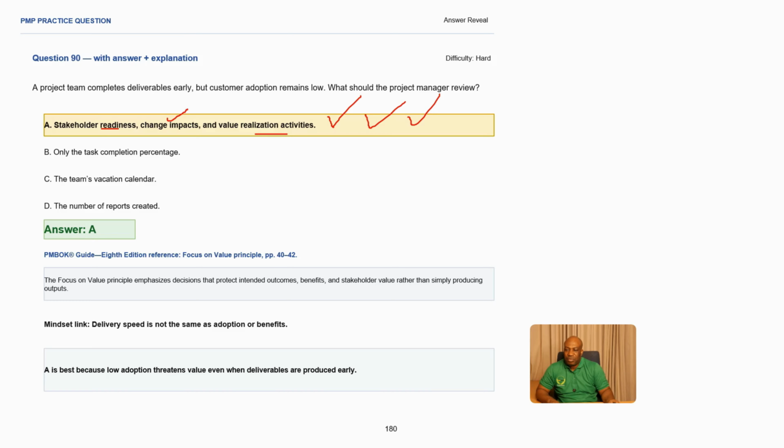All right? Because the customer is not adopting this deliverable as early as possible. I would make a reference to our PMBOK. We focus on value principles, okay? And what is the mindset that we're talking about? Delivery speed is not the same as adoption or benefit. This is a very important mindset. You might do something very fast, but it does not mean that it's going to be adopted by the users or it's going to be beneficial to the users. So in terms of value, making A the best answer, okay? Because low adoption threatens value even when deliverables are produced early, okay? So making A the best answer.